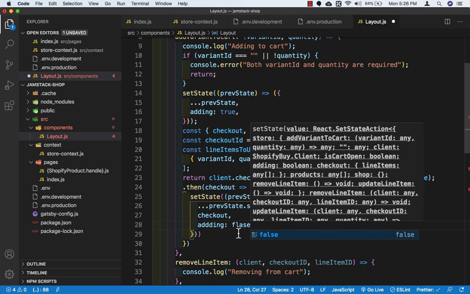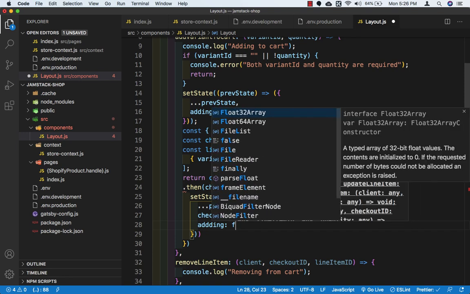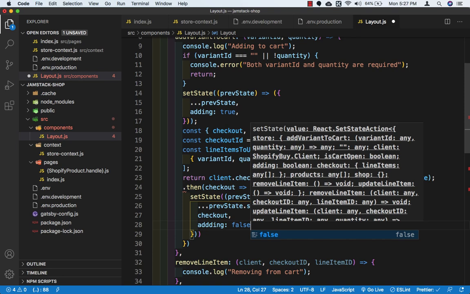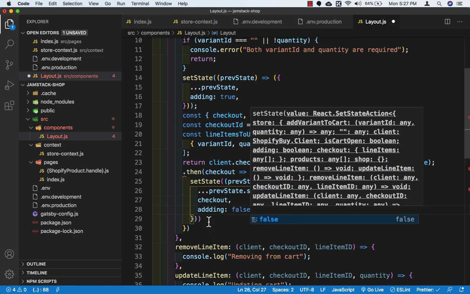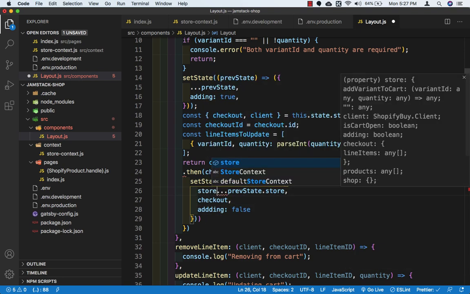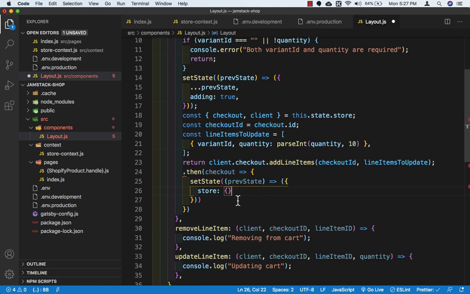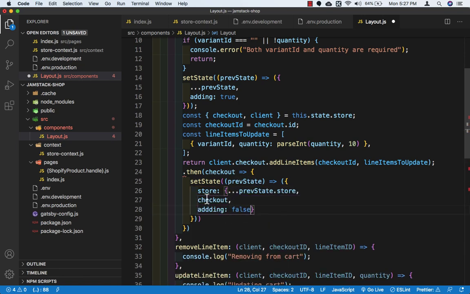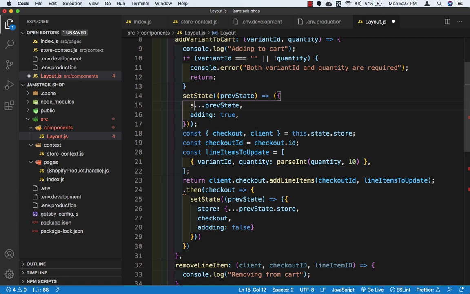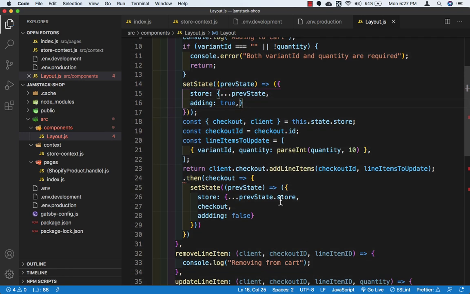We need to set the adding to false since the element has already been added, and we need to wrap everything inside of a store key since we group everything under store. So here I will write store, and that is equal to, and inside curly braces we will add everything here. Okay, so we need to wrap everything inside the store key, and here also we need to do the same. So store, and inside this we will add this previous state, and adding will be true. Let me save this file.